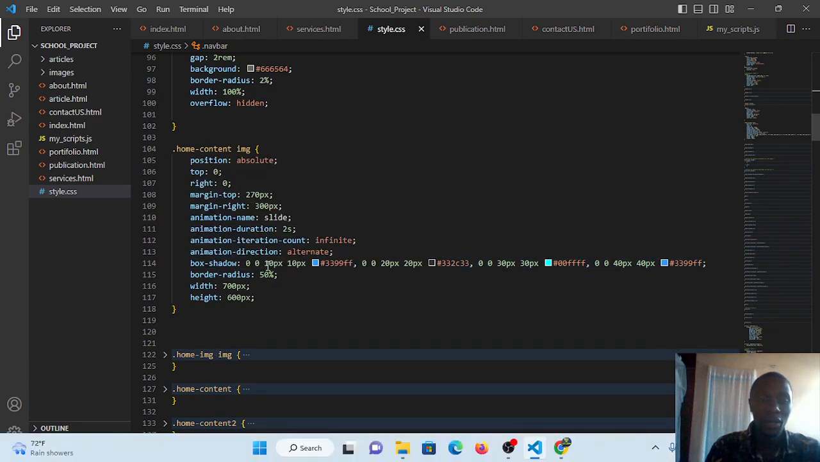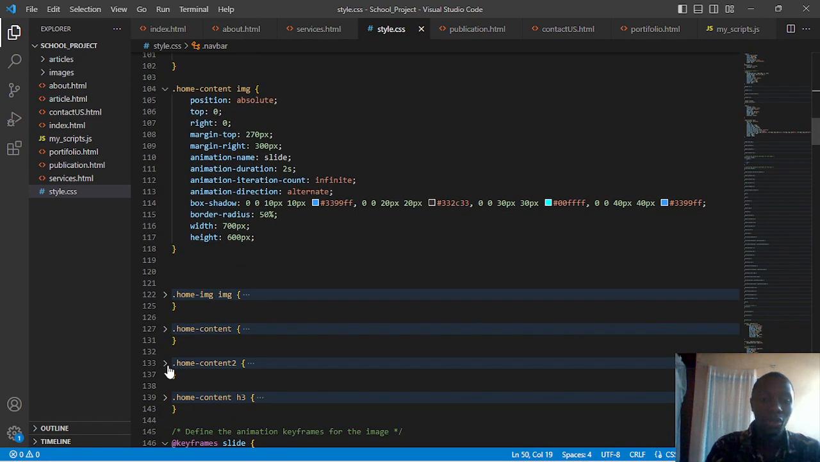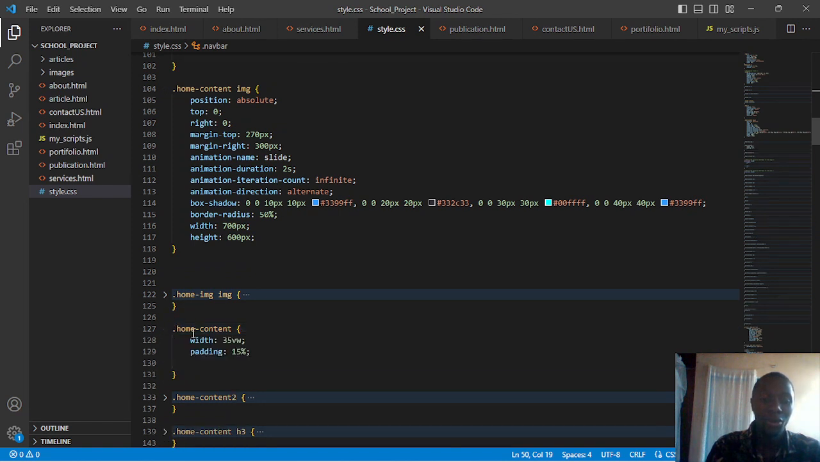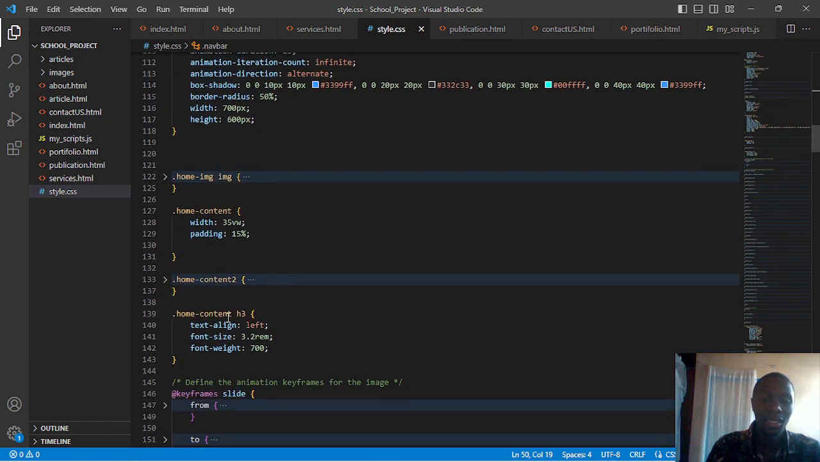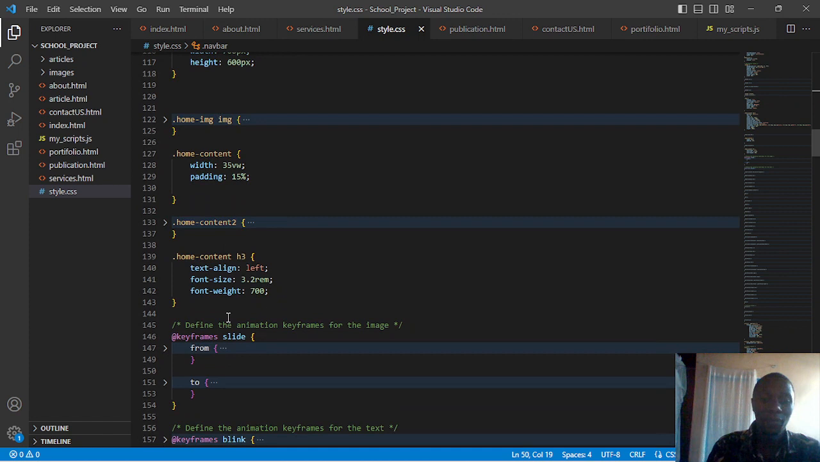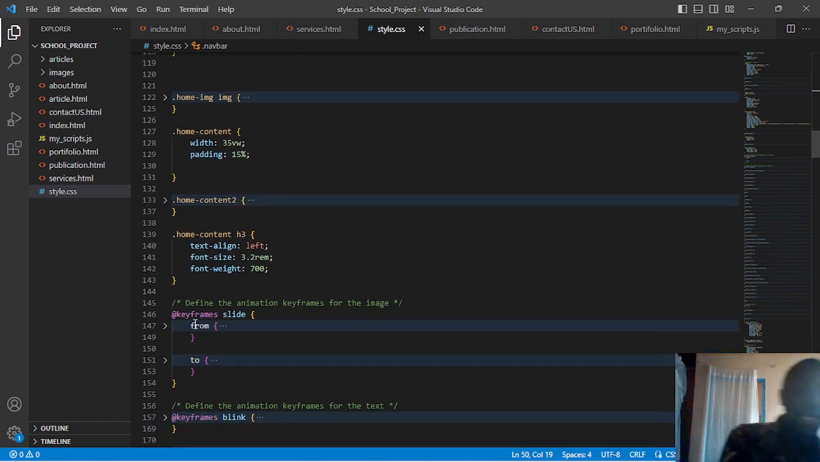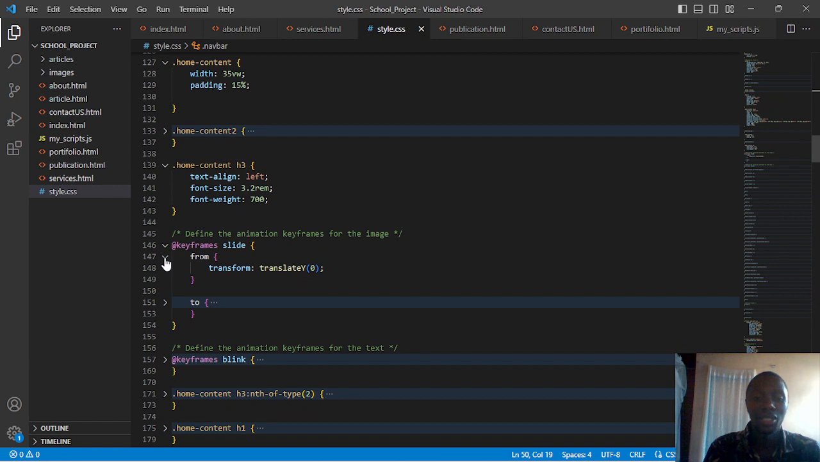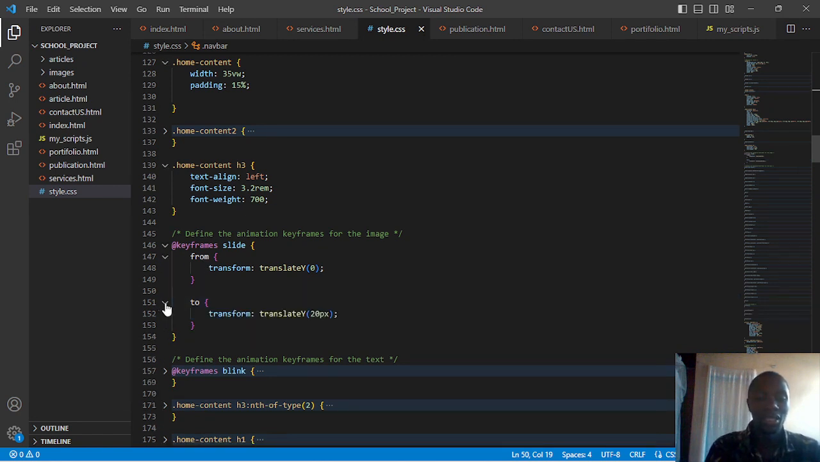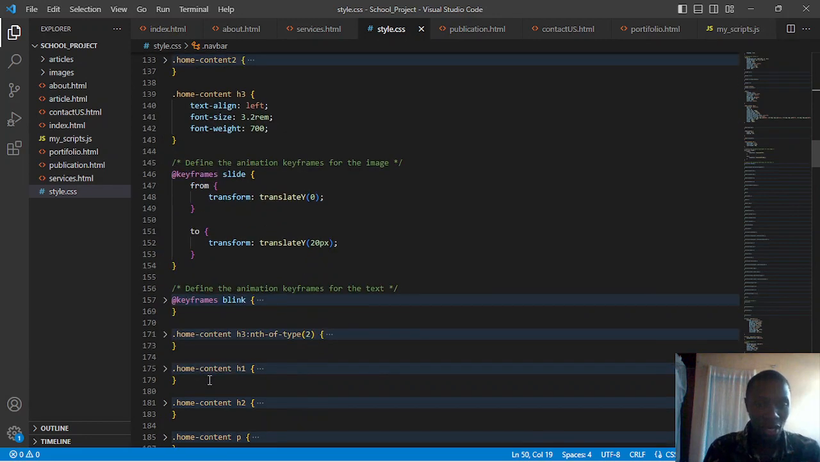Then what else were we looking at? We are looking at our content from home. We have the header 3 styling. Here is our header 3 styling, and here this @keyframes slide is just a style that's helping our image to move up and down, and it transforms from Y to X. This is how it's working.